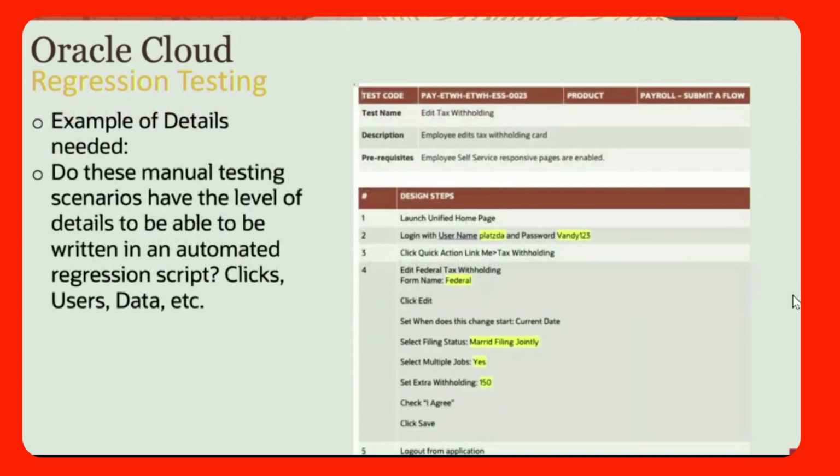And then this is kind of an example. This is edit tax withholding, right? So this is a script per se that you would be writing, but it gives you the design steps. It gives you the actual click-by-click scenario and how you would stage data when you're talking about doing manual testing, that then you convert your manual testing into actual scripted automation testing. So this is just an example of that code line, so you can kind of understand it.